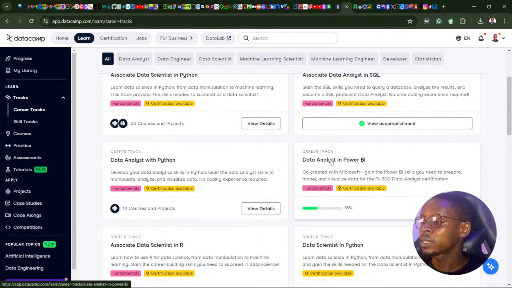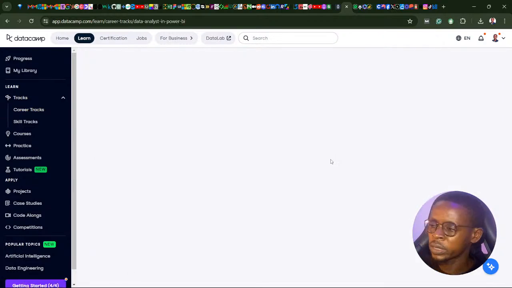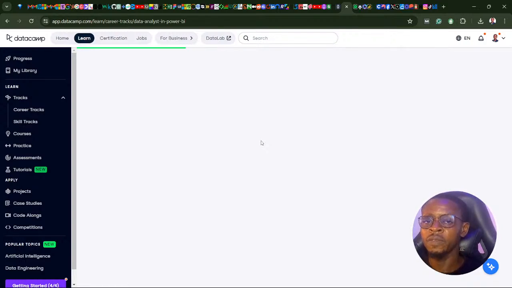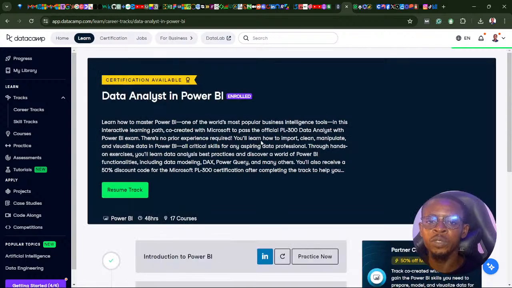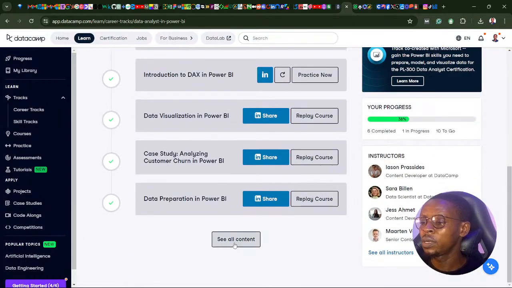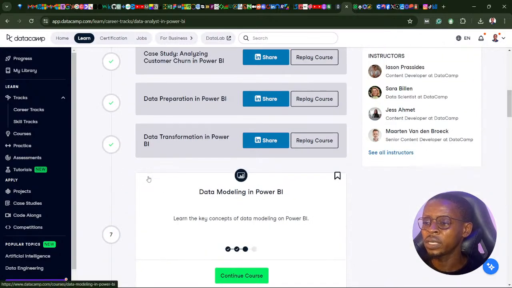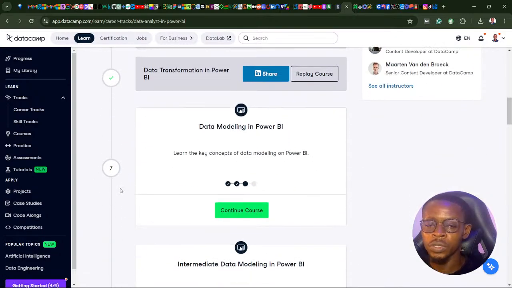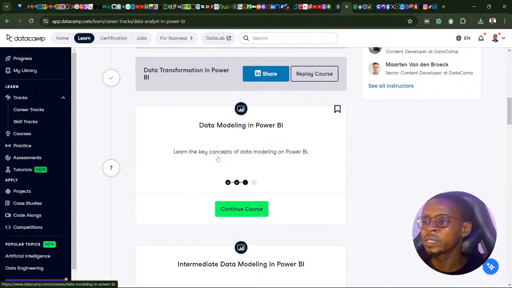So let's get back to data analysis in Power BI. This career track, as you can see, we're actually 38% through the career track, and today is day 30. That means we are moving at a good pace. While that is coming up, the career track actually contains 17 courses estimated for 40 hours. We've done quite a lot of justice so far to the content of the whole career track. We're actually on course number 7 in the career track, which is data modeling.